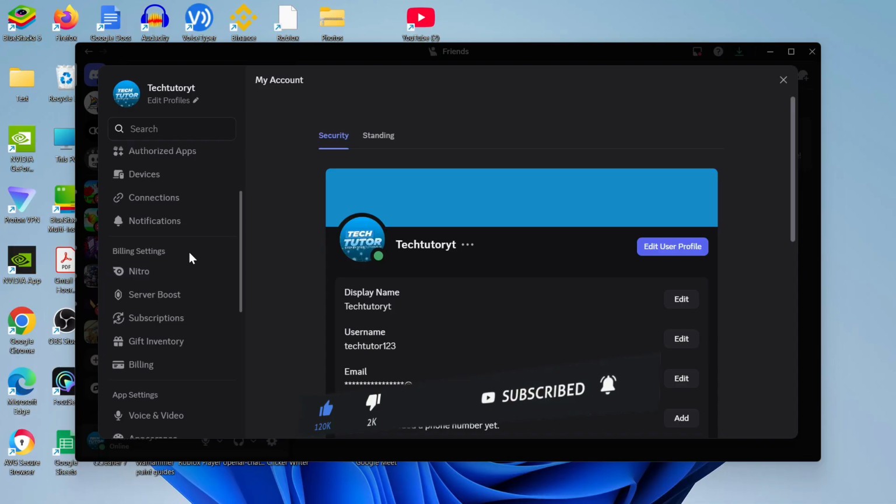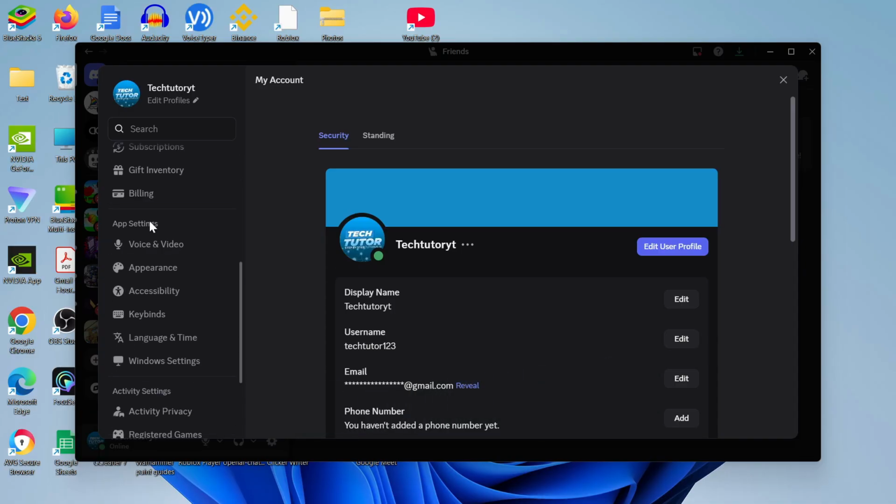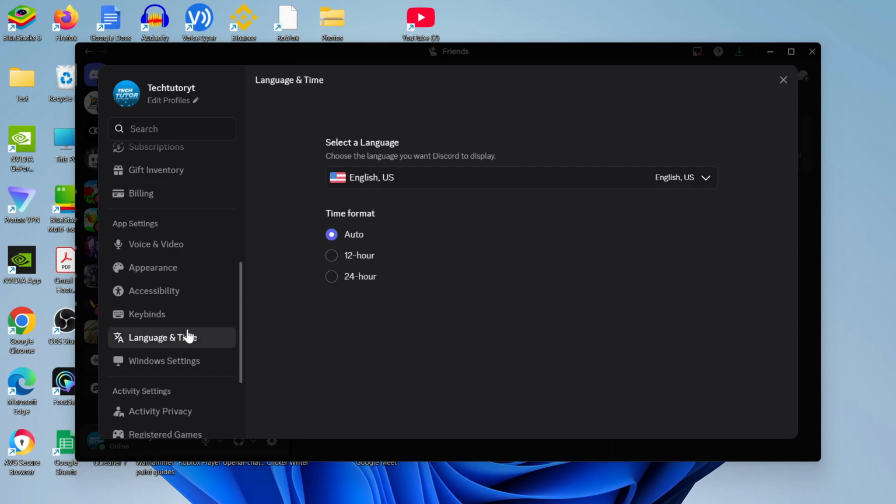Once you're in your user settings, come over to the menu on the left-hand side, and what you want to do is scroll down a bit until you see the option for app settings. In this section, you're going to see an option for language and time. Give that a click, and this way you can select your language.